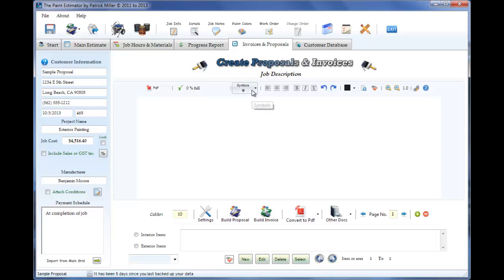You can insert a few symbols, color box, spell checker. You can add hyperlinks to your PDF if you want to have the customer click on something that will point to, say, Benjamin Moore's Regal Select and have it go to Benjamin Moore's website. It's kind of a nice little feature.